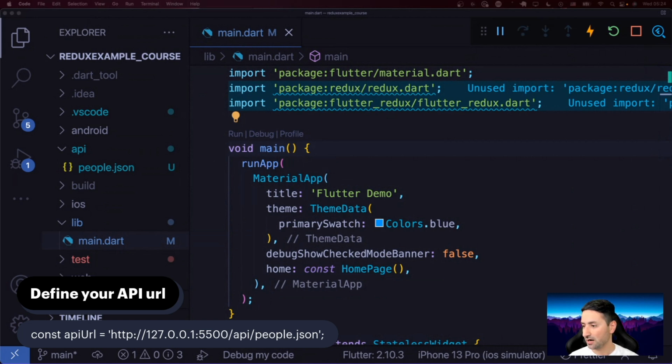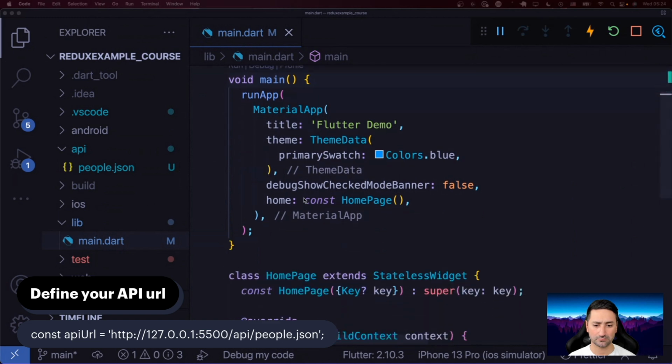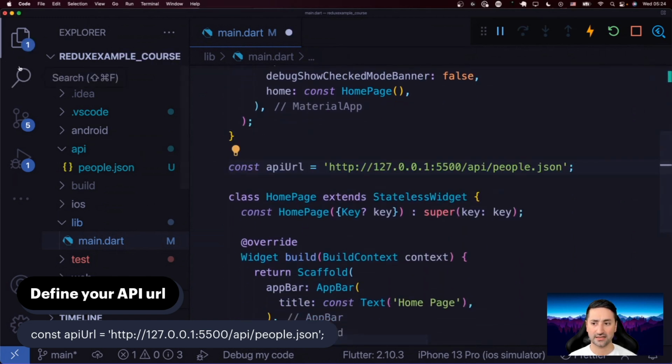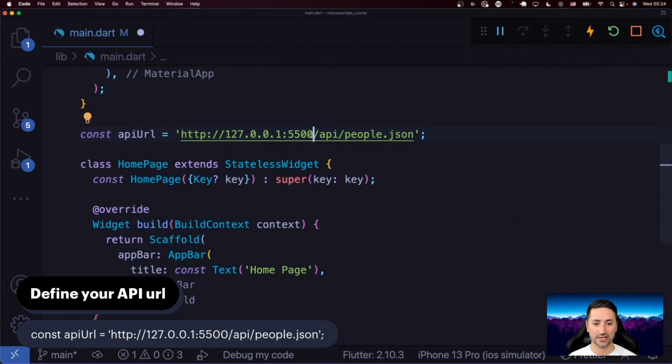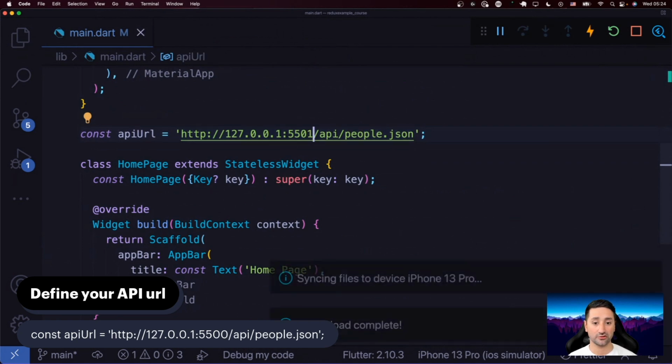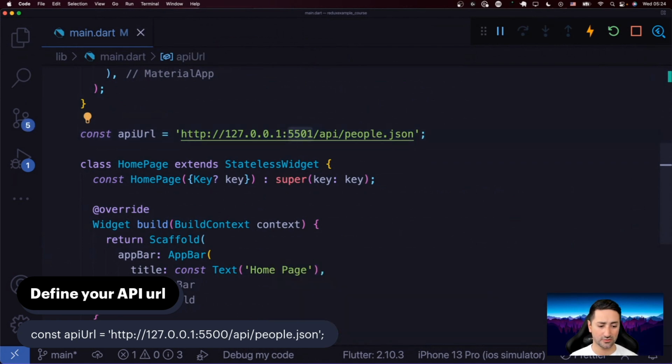Okay, so I'm going to go ahead and define a URL in here. Let me see if I can be super lazy and copy and paste that URL somehow. So that's that one, okay? And for me, I'm going to change it to 5501, but for you, it's probably just going to be 5500.